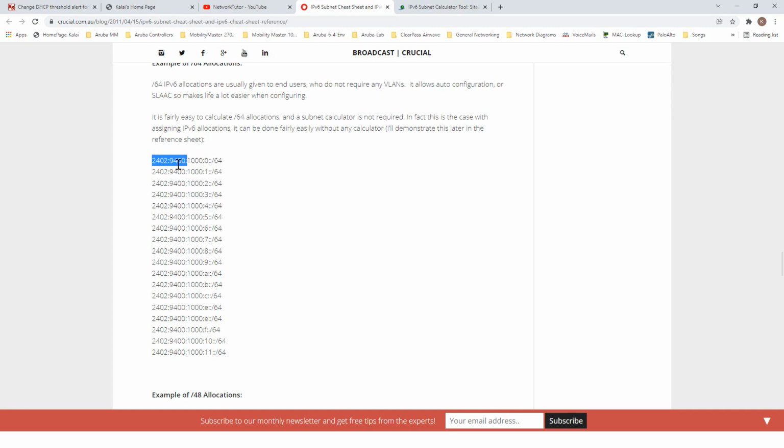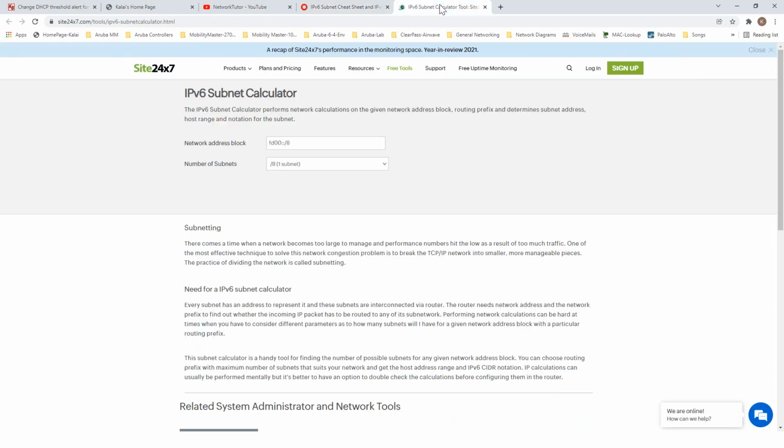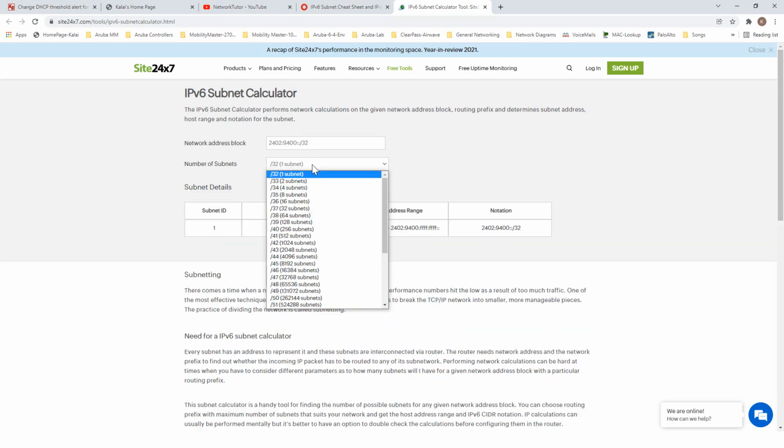So this is the address I have been given by ARIN. It's going to be 2 colons, and that's going to be /32. So if you are an ISP or a university, you will be provided with this block. When you get this block, you put it here, and you can go down here and find out how many smaller subnets you can create from this block.